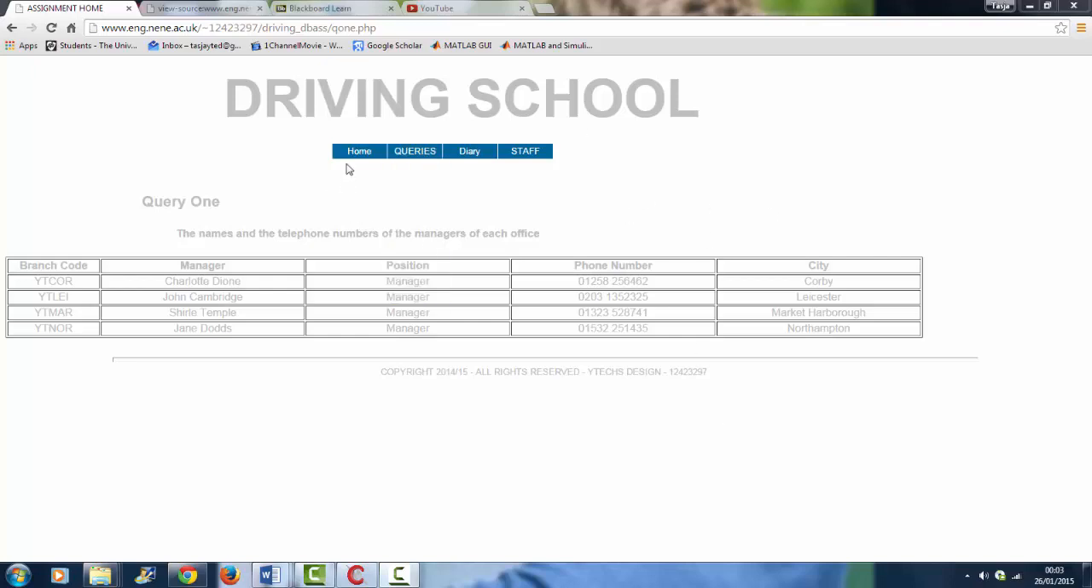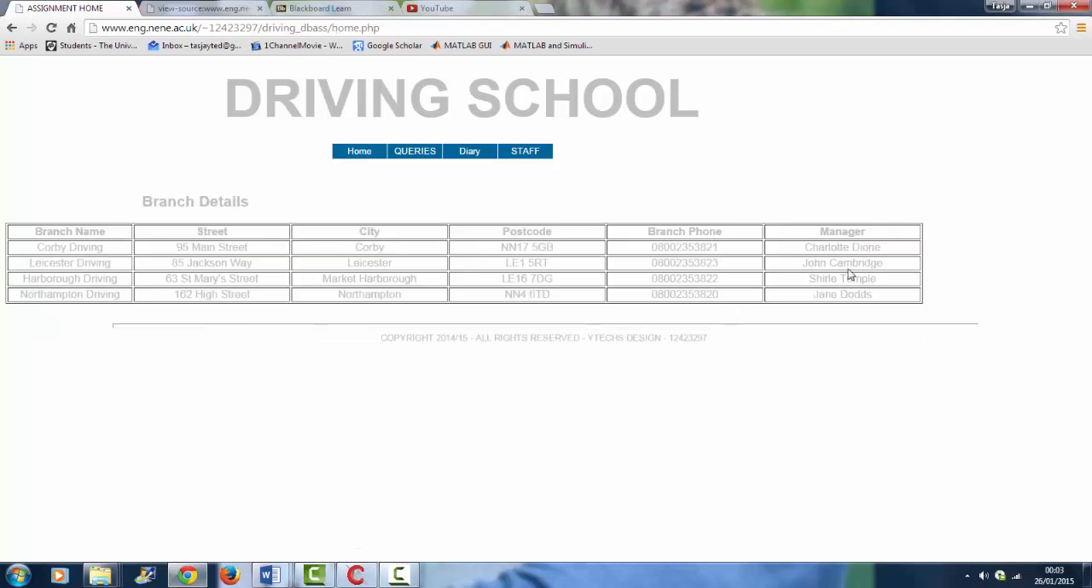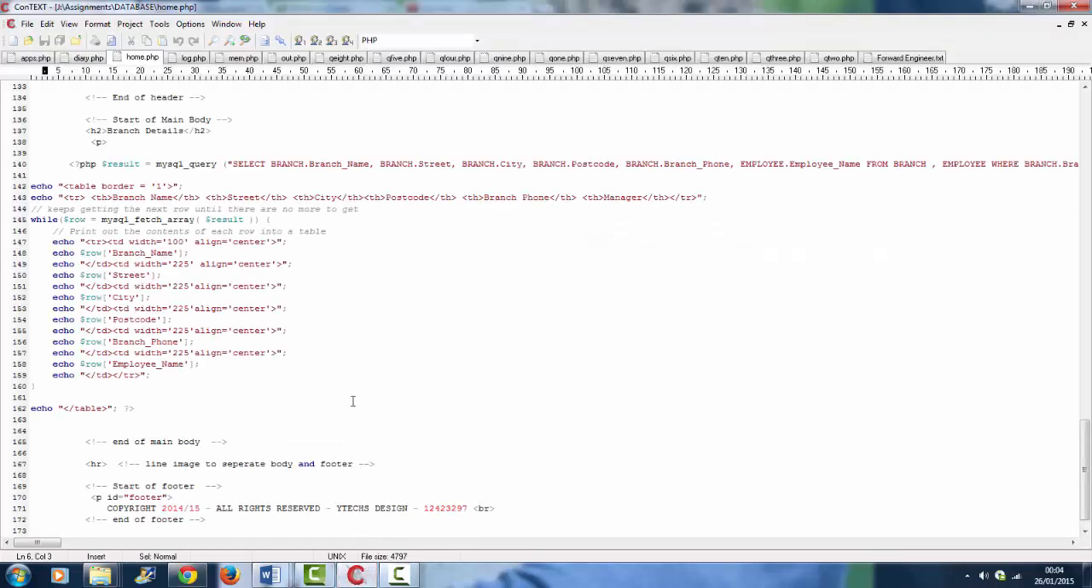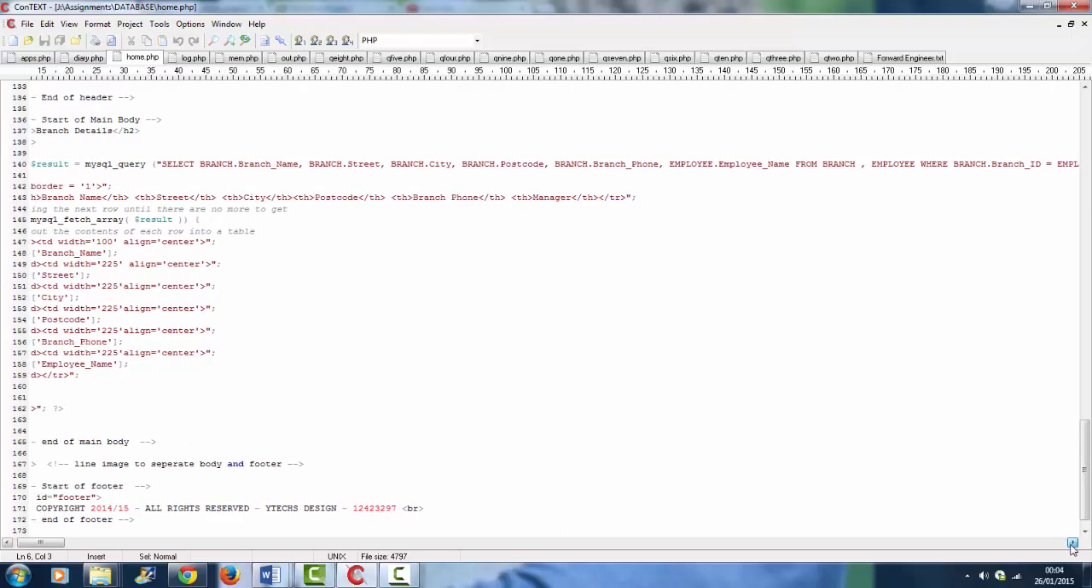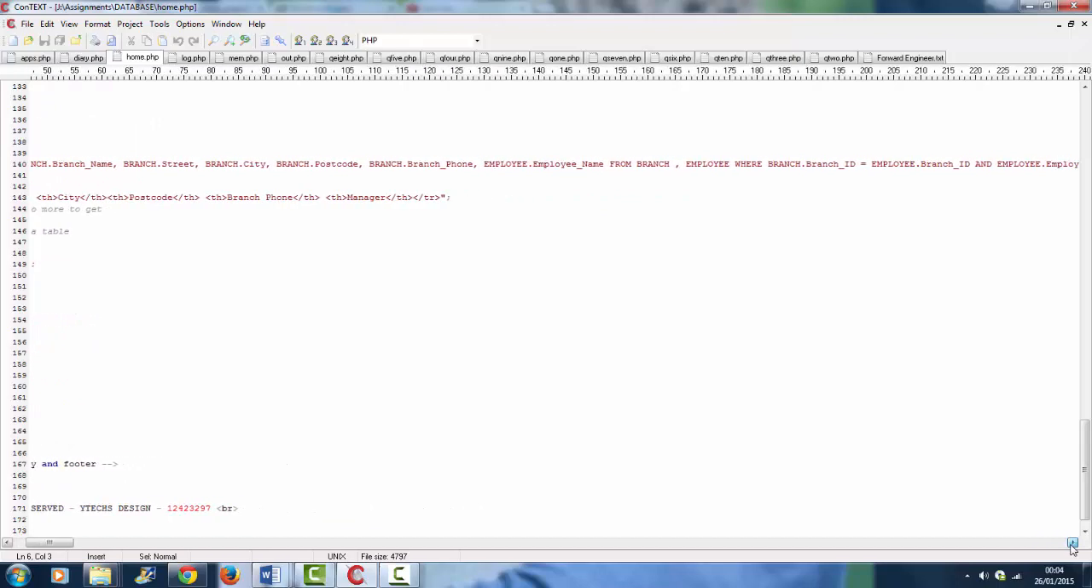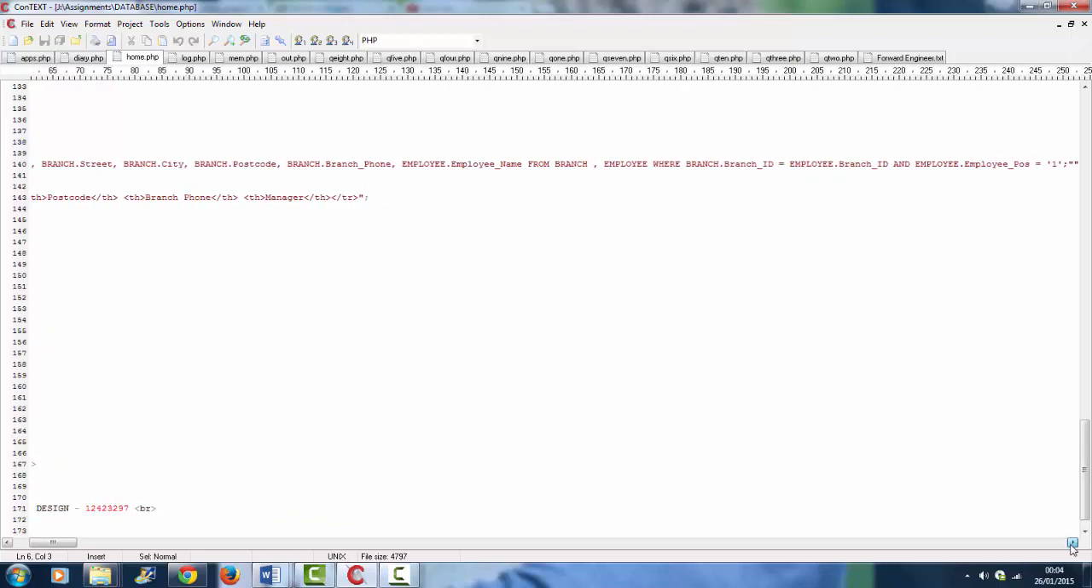As you can see from here, this is our main home page. The home page itself displays the details of each branch as well as the manager linked to those branches. If we have a look at the coding, you can see that I have used a select branch option, stipulating what needs to be selected, as well as the employee from the employee file.